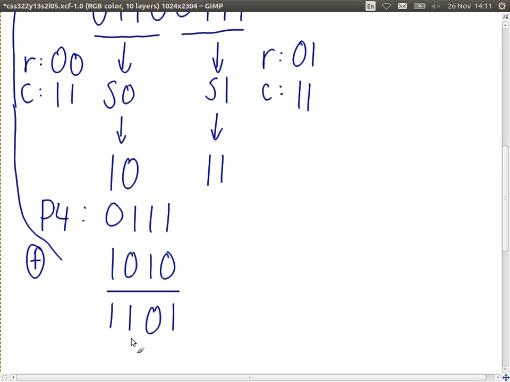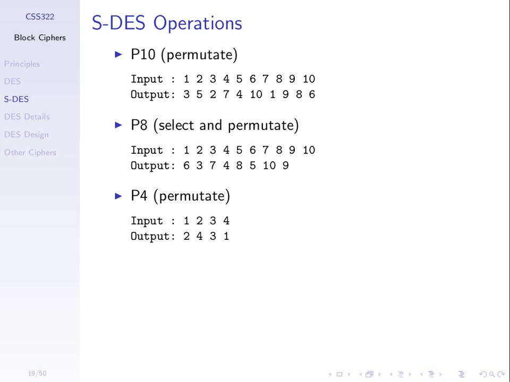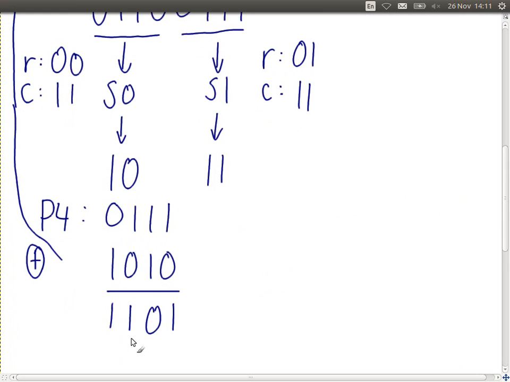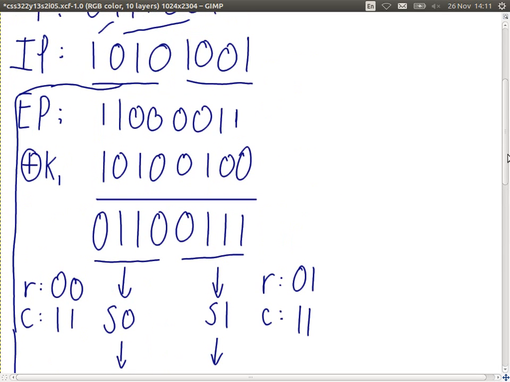And now let's go back to our slide. What did we just do? We just took the 4 bits out of P4, exclusive OR with the 4 bits from the initial permutation. We get 4 bits out. Combine it with the original right half of the initial permutation. I'll bring that down. The right half here is now reused.